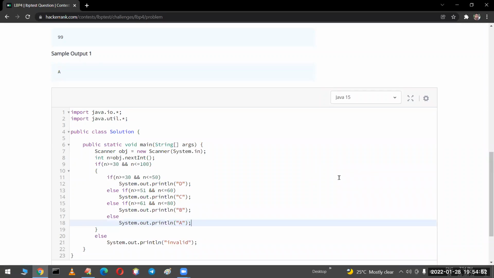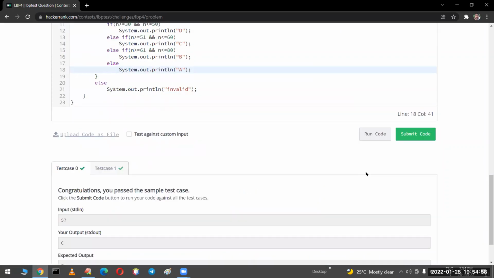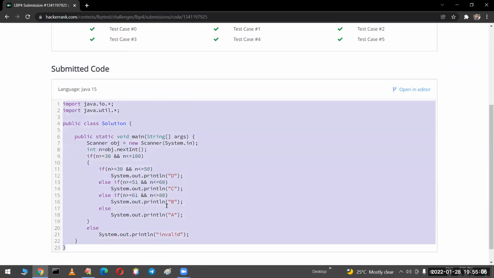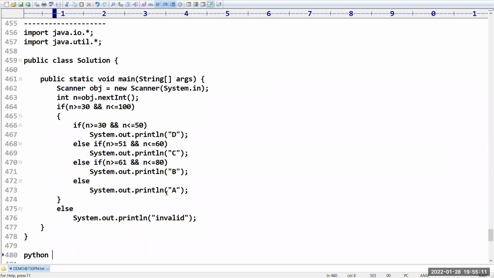Okay, let me run the code. So you can see all the test cases are satisfied, and let us submit the code for final approval. Yes, so this is nothing but what we have. Now let me go for the Python implementation.